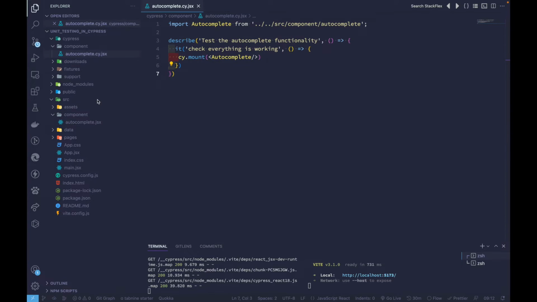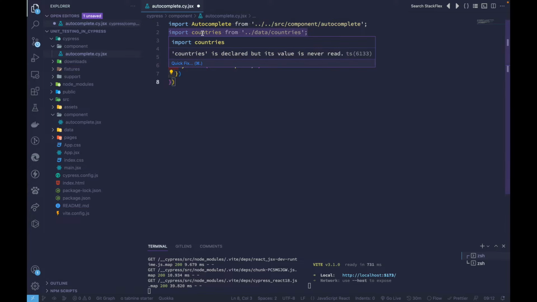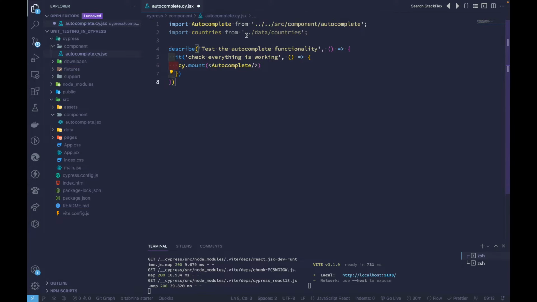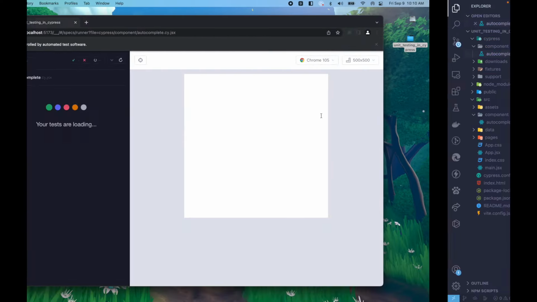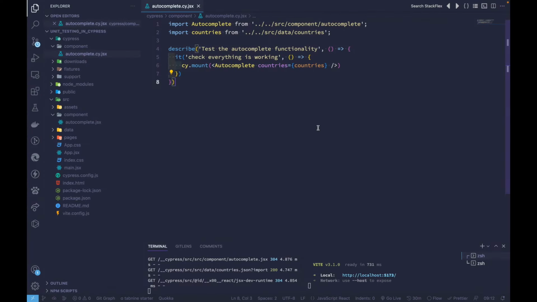That particular prop can be accessed with fixtures, I suppose, but we will just grab it from the path that we will just access, and that would be inside of here. And let's also pass in countries as countries, and this should work fine. And as you can see here, let's type in Norway, and we can see Norway is there. Okay, so far so good.